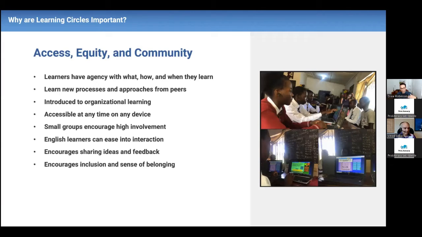So they'll understand what it's like to work with a mentor or a teacher that's providing prompts, but then also collaborative problem solving. That's a critical skill that they'll be able to get from this. Small groups encourage high involvement.